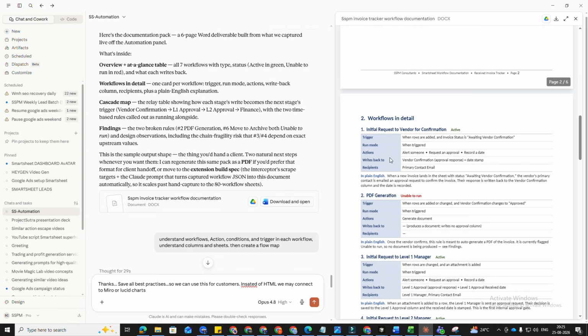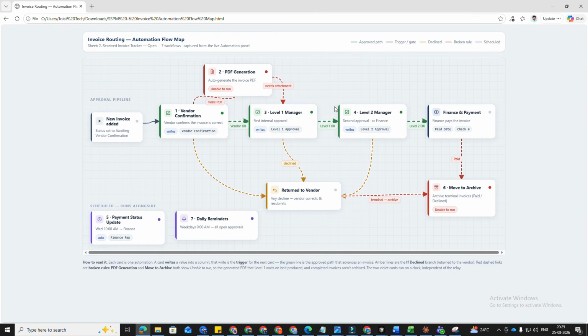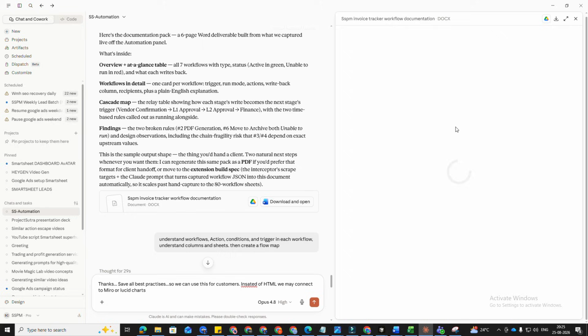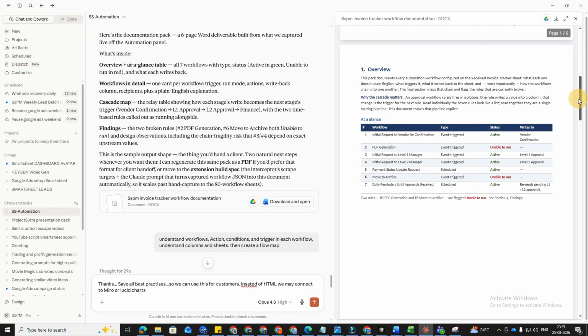Let me show you an example. I have a Smartsheet with multiple workflow automations. Claude goes through these workflows and captures the important information. Instead of me manually documenting everything, it can create a structured audit document. Here, you can see the workflow name, trigger, conditions, actions, run mode, and the detailed logic behind each automation.